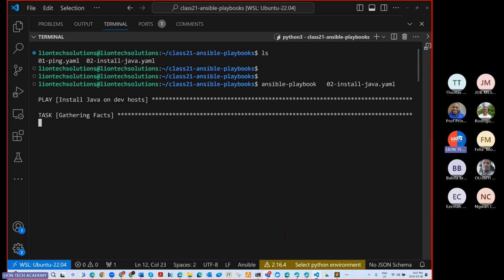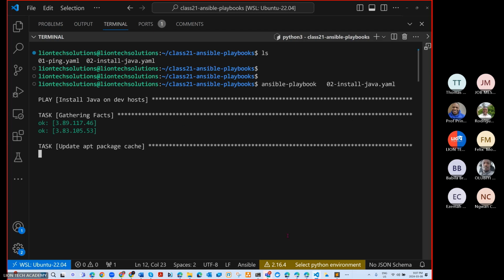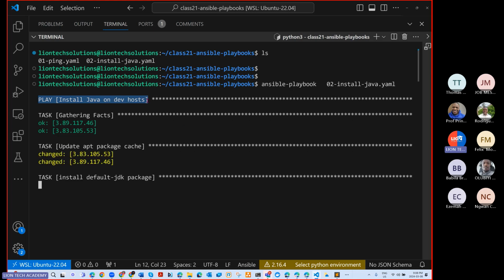See that, we are going to update the package cache. So these are tasks. See this, we have the play, right? This is the main play. The play is just the name of what you want to do. So whenever you see changed, it means that this operation actually ran on the host. And on the dev group, we have 2 hosts.